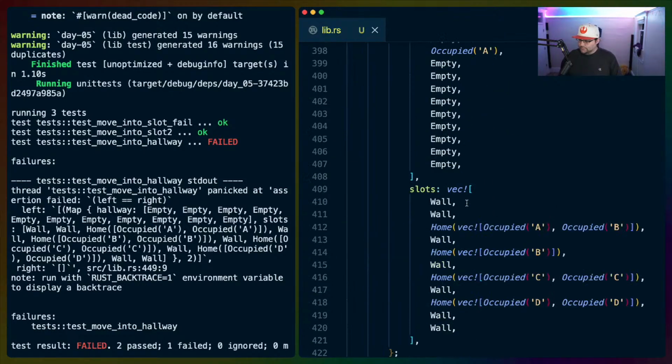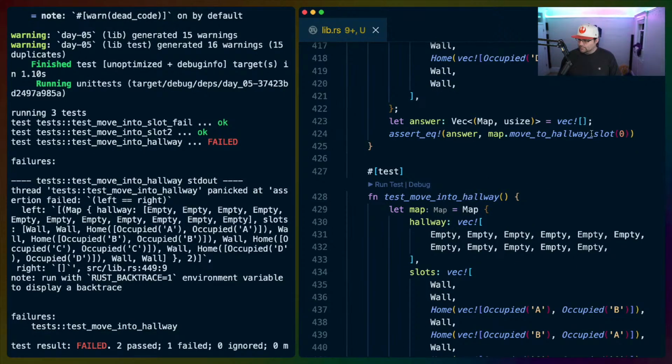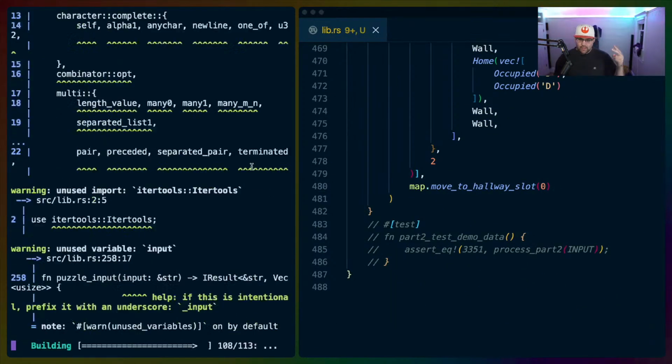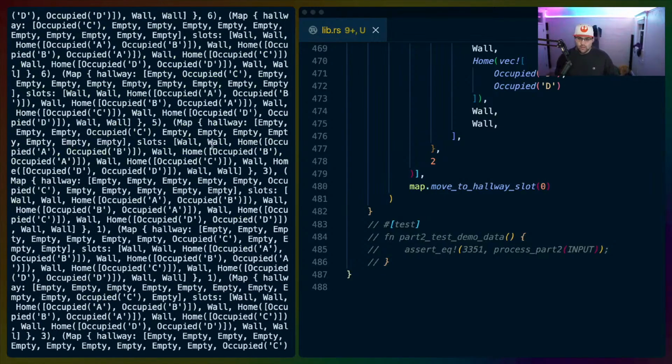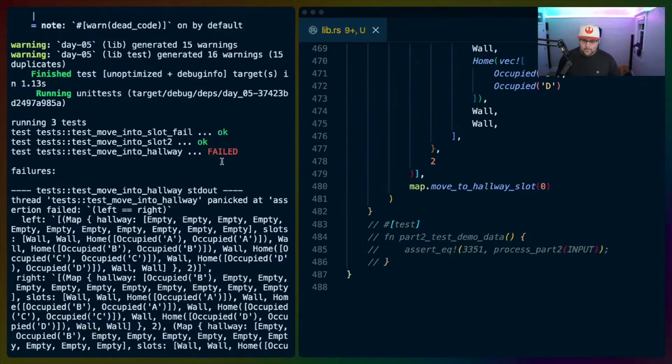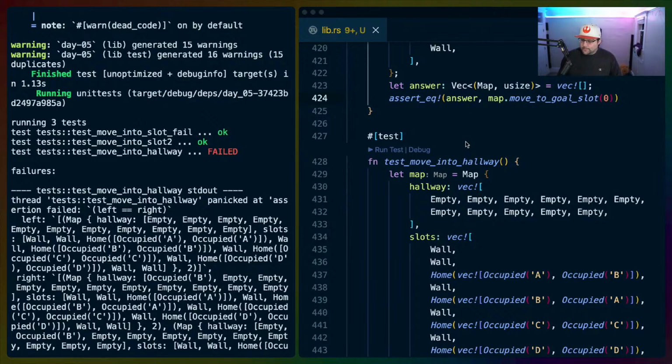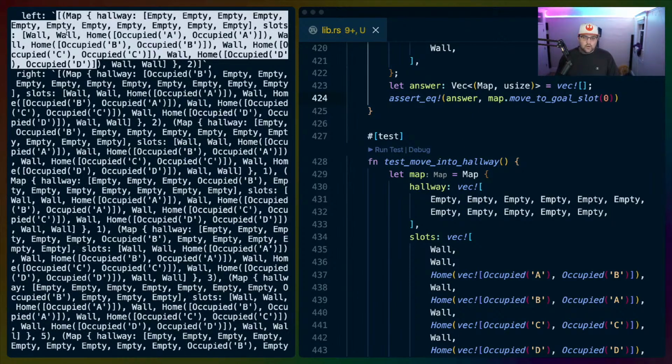Goal slot. Goal slot. And this one is hallway. So we should still get 2 passing and 1 with a massive amount of output. Correct. That is exactly what we get. But holy crap, do I not want to write this?